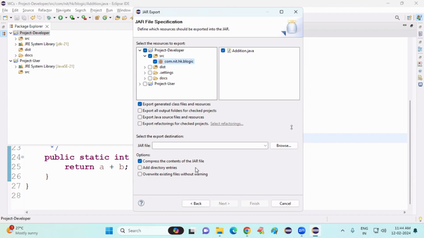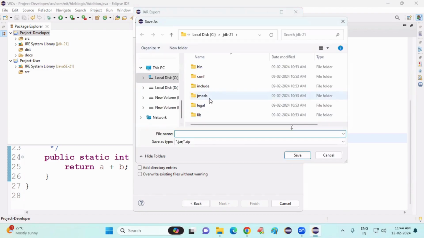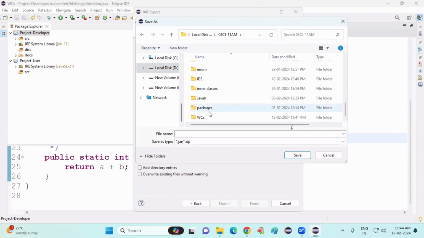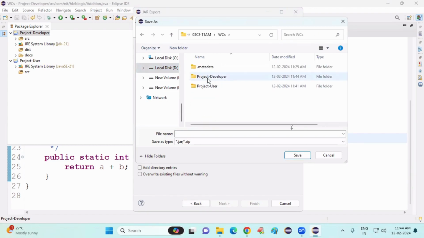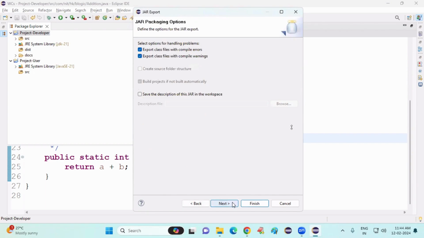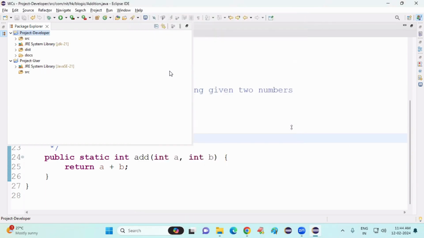Select it. Okay, select the jar file path. Browse, go to D drive, 11 a.m., wrapper classes, in wrapper classes, project-developer, dist, open. File name I have to give here: AOclasses.jar. Only one class I am taking now. Jar file created. Compress the contents of the jar file, add directory entries, override. Okay, finish. Next, extract file. Okay, finish.